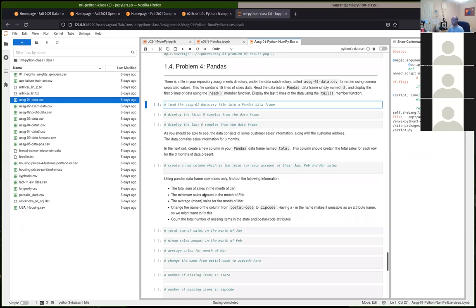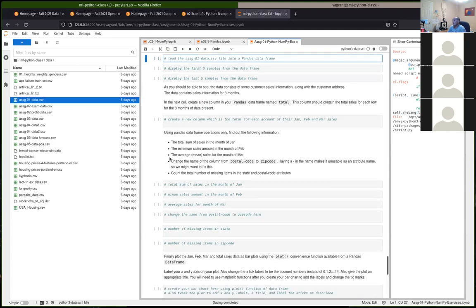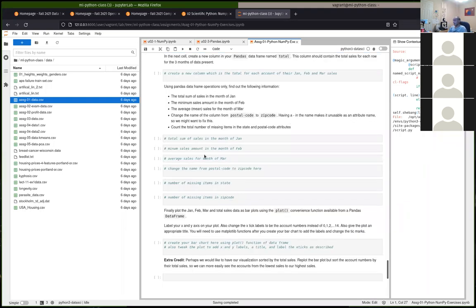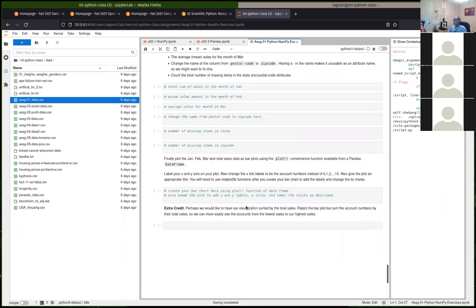And then just do the tasks that are asked for using that data frame. So load it into a pandas data frame, display the first five rows from the data frame, add a new column which is a total of their January, February, and March sales, and so on.